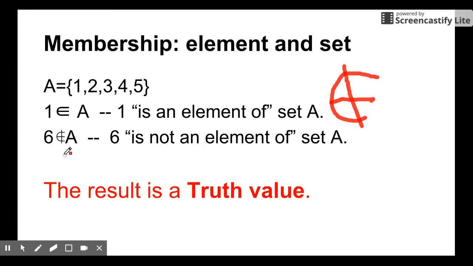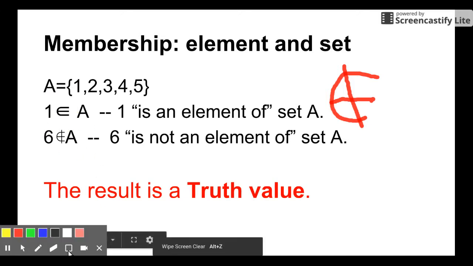6 is not an element of set A. So this operator connects two things, and the result is a truth value. So 1 is an element of set A, 6 is not an element of set A, and the result is that this could be true or false. Right? So the result is a truth value.